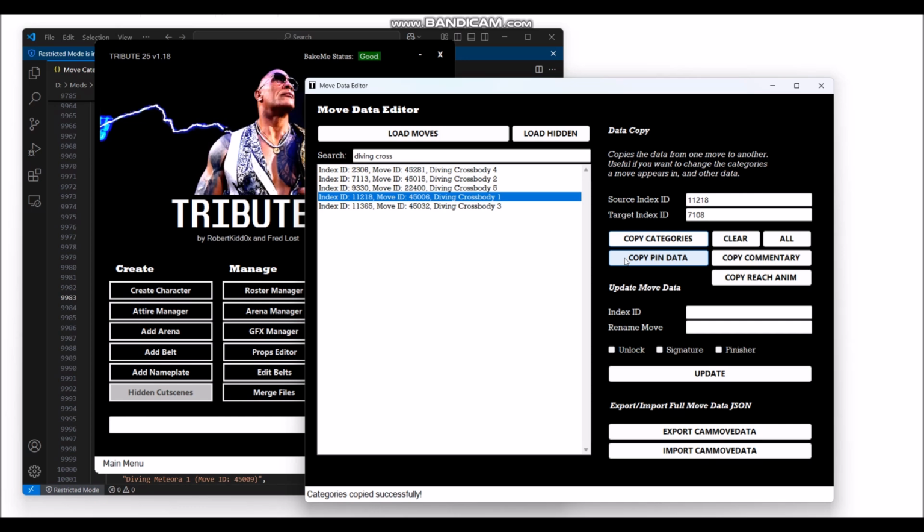One of them you might have seen on the demo we put out was the springboard 450 splash, so that is one of them that you can add it to. But I've not experimented with this at great length, so you guys might be able to find more moves that it does work with. So that's definitely something just to experiment with.